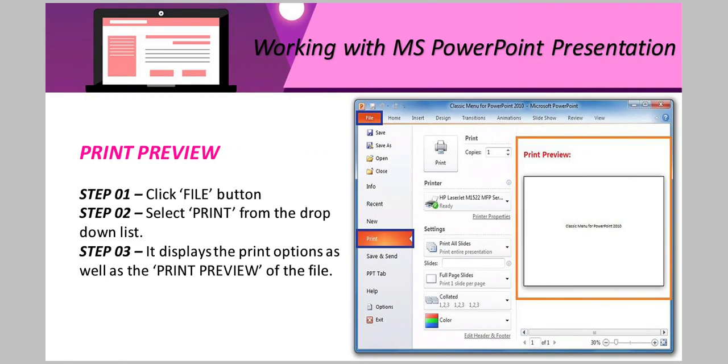Print preview. To have the print preview, click on the File button, select Print from the drop-down list. It displays the options of the print as well as the print preview of the file.